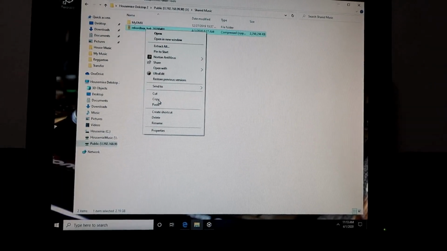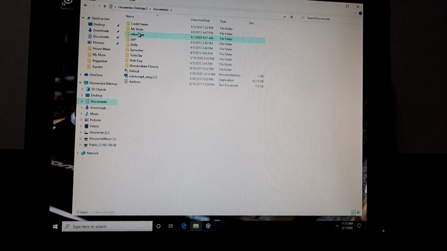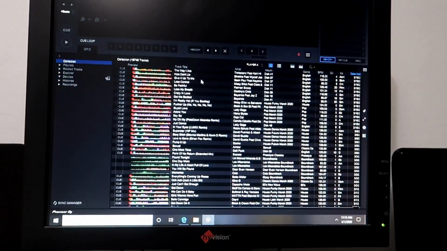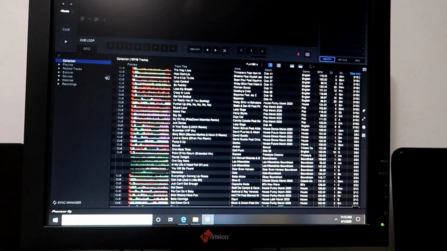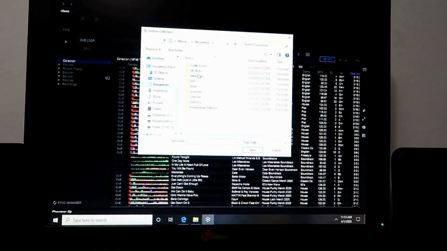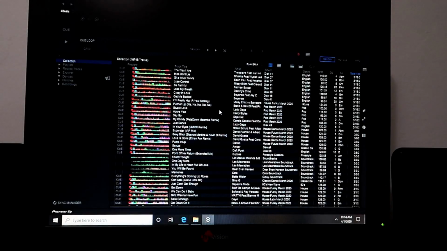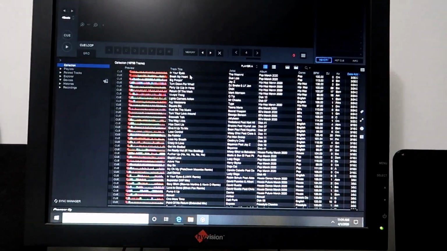So now what I'm going to do is copy it from that shared folder over to my local drive. Once that file is transferred, I'm going to start up Rekordbox, click on File, Library, Restore Library. I'm going to click OK on the Restore Collection question. I'm going to navigate to the zip file, and it's going to restore all the metadata in Rekordbox. So at this point on my desktop, I've restored the database within the Rekordbox software.